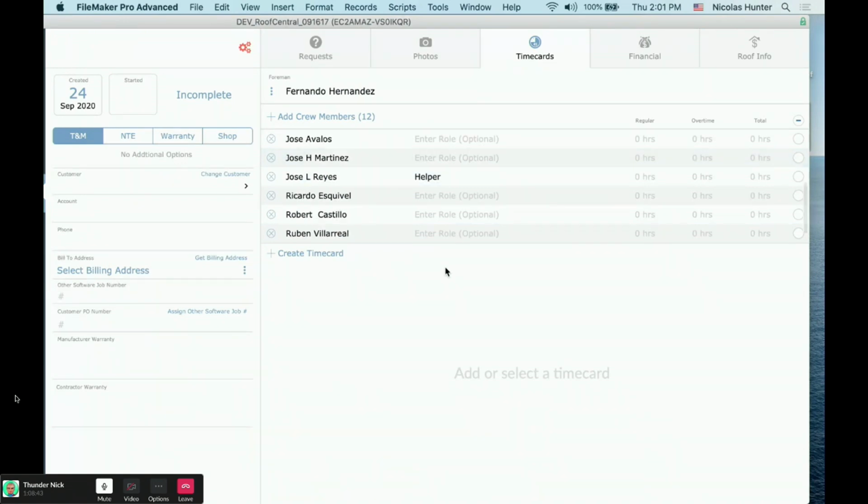Now, as you can see, it's a progress. I added the foreman, I added my crew members, and now I want to add the time card. So I'm giving the people, you cannot add time cards if you don't have crew members. You can't. So I'm not showing you this button, add time card, until you have at least one crew member. So now that I have a time card, I want to add time card for this guy.